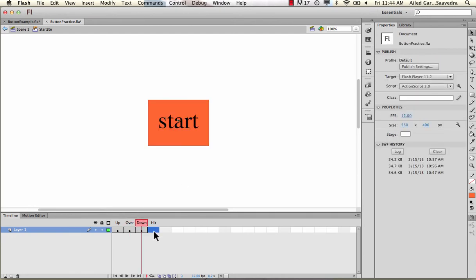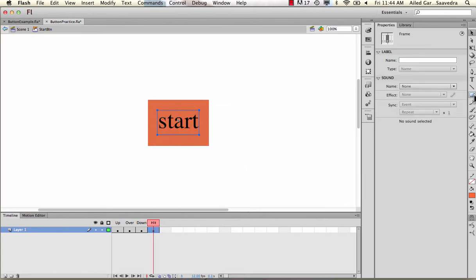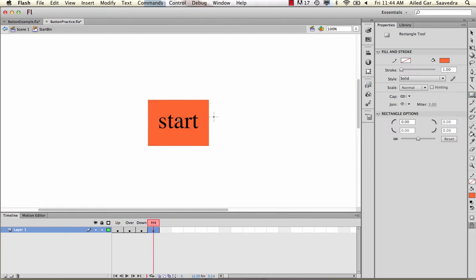And then on the hit state here, we want to also right click and insert a keyframe. And on here, you can basically create another shape that totally covers up this shape just to set it up. It doesn't matter what color it is. I'm going to just choose black. It doesn't matter because this will not be visible. You're just designating the area that's considered what we call hot, okay, which means that it's clickable to activate the button. And now we just cover it up, okay?